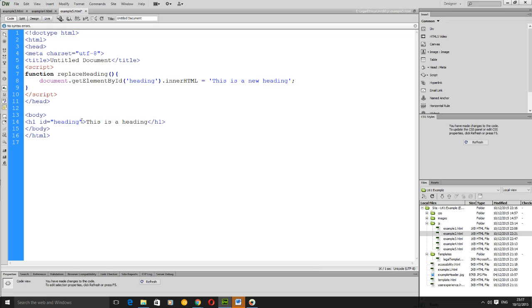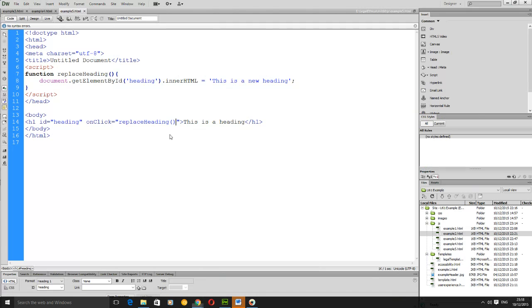And all we need to do now is tell that heading to invoke that function when it's clicked. We can do that using the onclick listener. There are other ways beyond this. Tends to be these days you add the event listener afterwards, but we will just use the onclick method for now. We call the function replaceHeading, the brackets in, save that, and see where that gets us. Okay, this is a heading, this is a new heading.